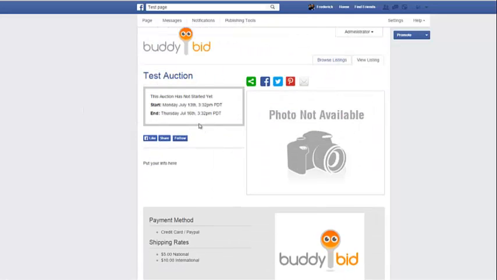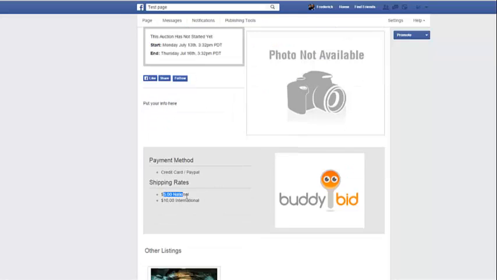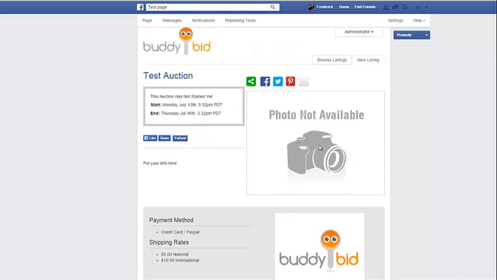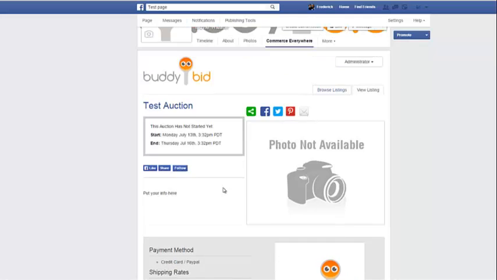and that listing has now been created. It hasn't started yet. As soon as it starts, people will have the ability to bid on these items. So this will start a little bit later on today. You can see these are the shipping rates which are available to people and the payment methods, and obviously you can upload the images that are relevant to the item.